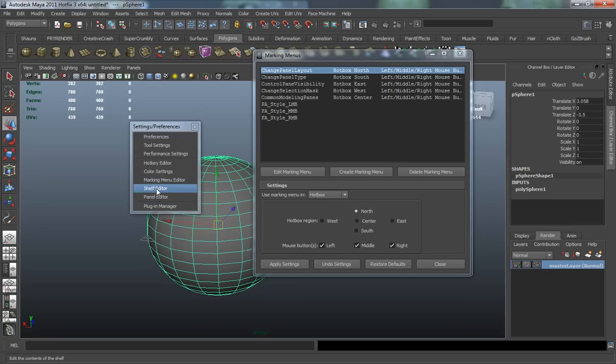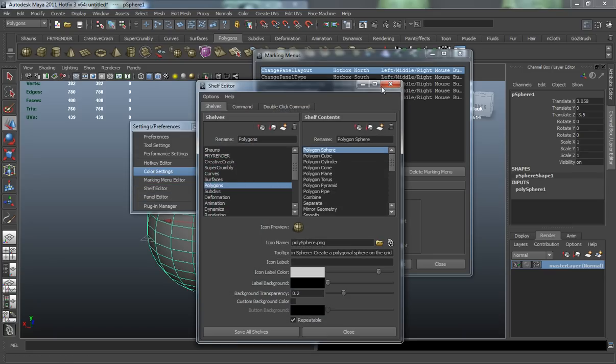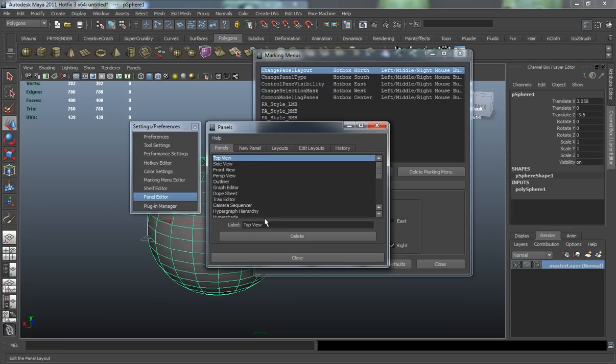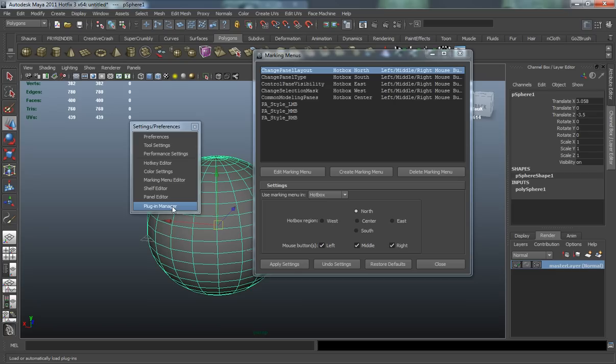Your shelf editor is basically, like I said, just editing your shelf. Your panel editor is going to allow you to edit your panels inside of Maya, which is your layouts and stuff. Your plugin manager is going to allow you to turn plugins inside of Maya on and off. So whether you want to load objects or certain new plugins that you buy, this is actually how you would go ahead and turn those plugins on and off.